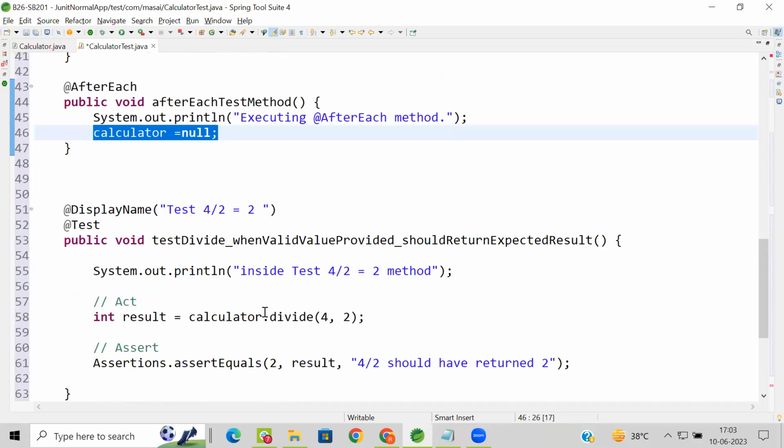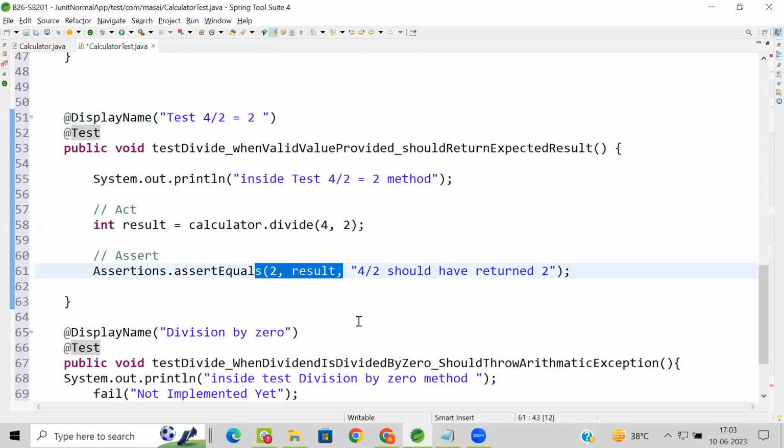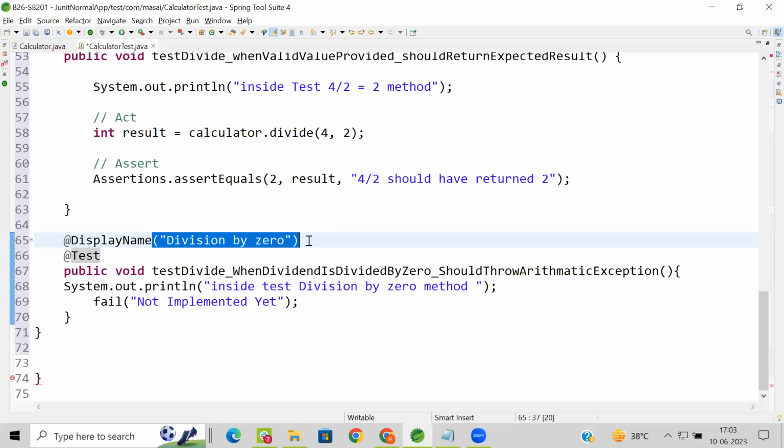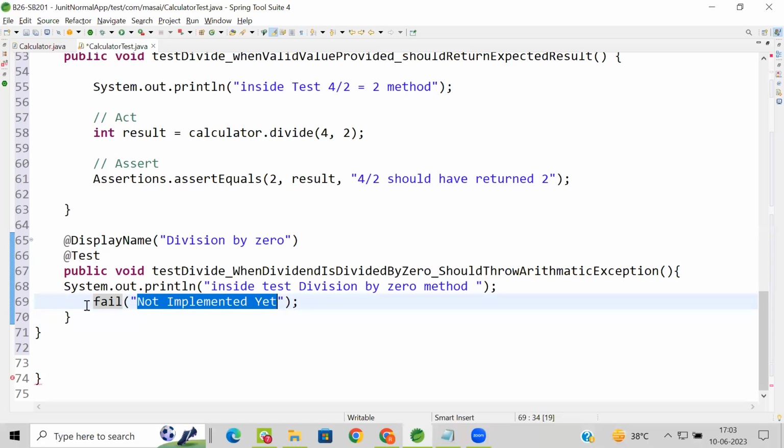मतलब अगर इस क्लास में टोटल कितने टेस्ट मेथड है? This is the first test method, which is 4 divided by 2, and here you are getting the result. Another one, division by 0. और इस मेथड में आप देखो यहाँ पे हमने assert कुछ भी नहीं किया, just call the fail method. Fail method, not implemented yet. ये by default fail हो जाएगा.